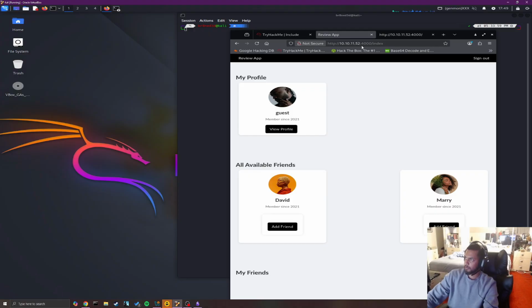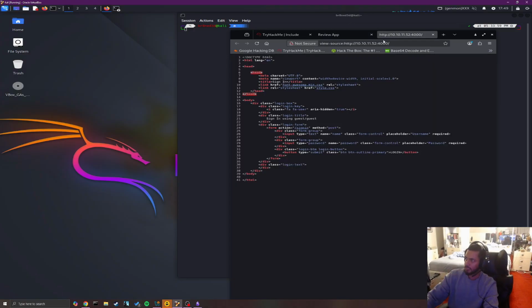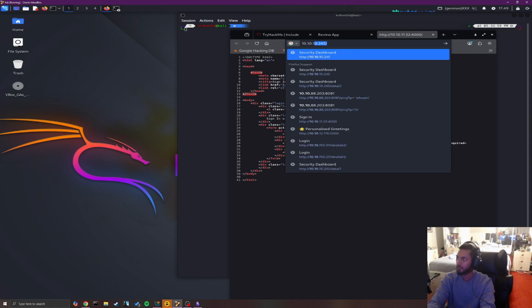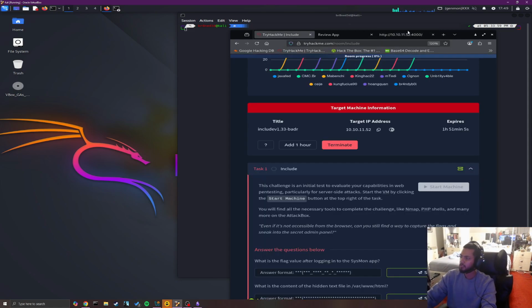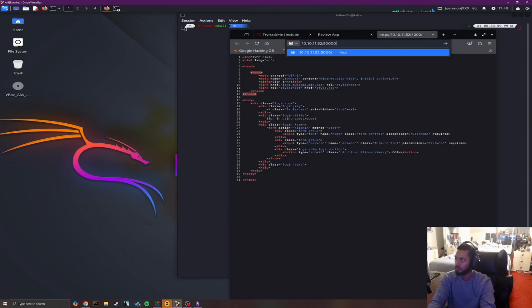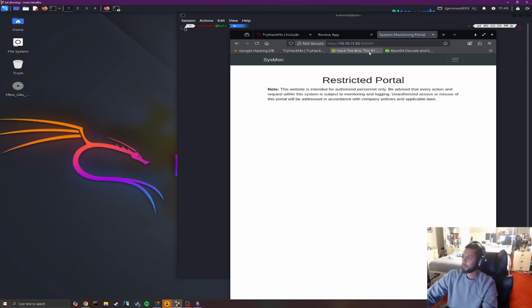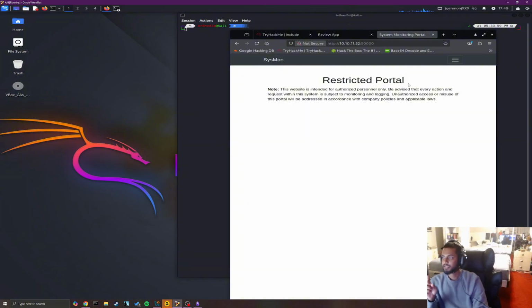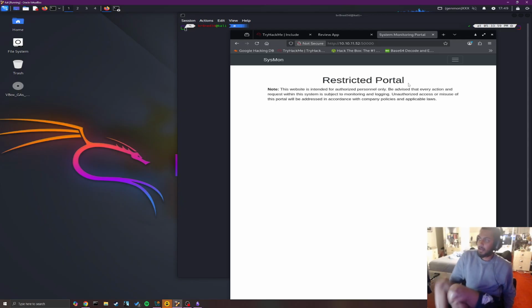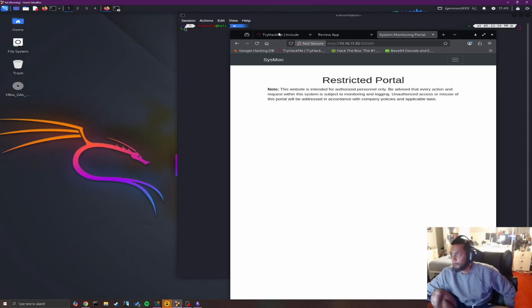But before that, I want to look at port 50,000 just to see what's on there. What do we get? This website is intended for authorized personnel only. Be advised that every action and request within this system is subject to monitoring and logging. Now, this is called Sysmon.